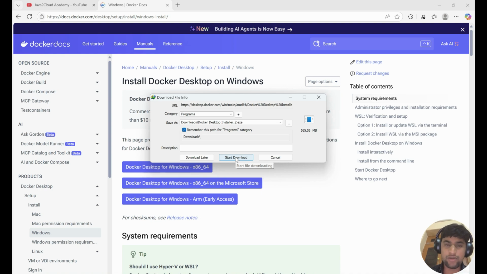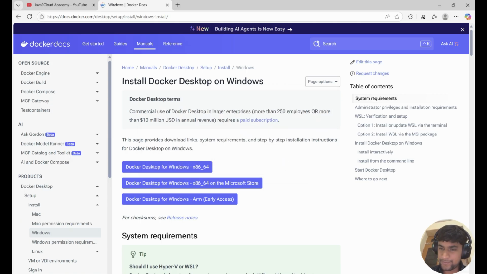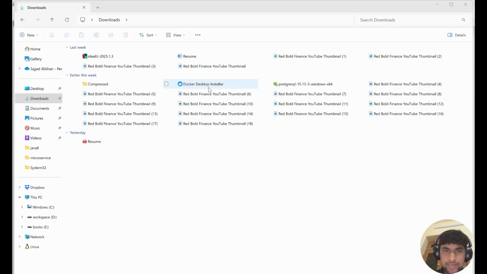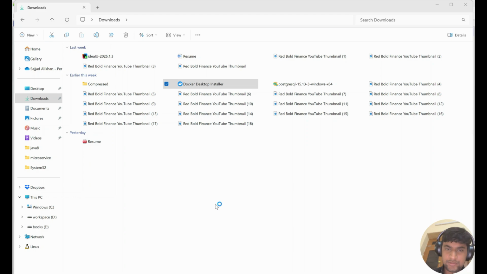So for me, I have already downloaded Docker, so I have Docker handy. So you can download it by clicking on this link. Okay, so once you download, you can see a Docker Desktop Installer. Okay, so you can click on this Docker Desktop Installer. So you have to install Docker now by following some steps.